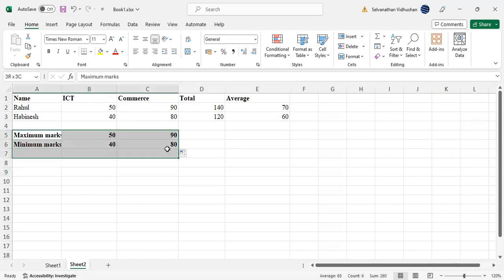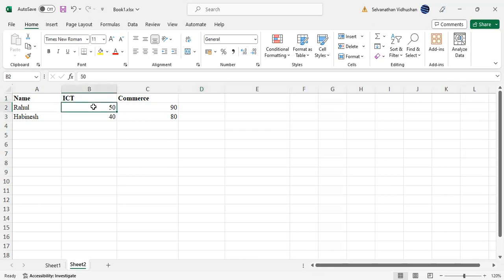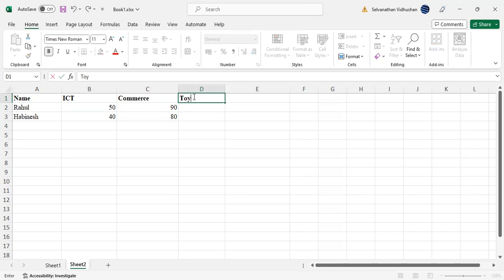So here, let me erase these things now, and let me erase this as well. Now here we can see two students' names, one is Rahul and the other one is Abhinesh. Then the ICT marks of Rahul and Abhinesh are given, and the commerce marks of Rahul and Abhinesh. Now let us find the total. To find the total, we know equal sum, then B2 to C2, then enter.